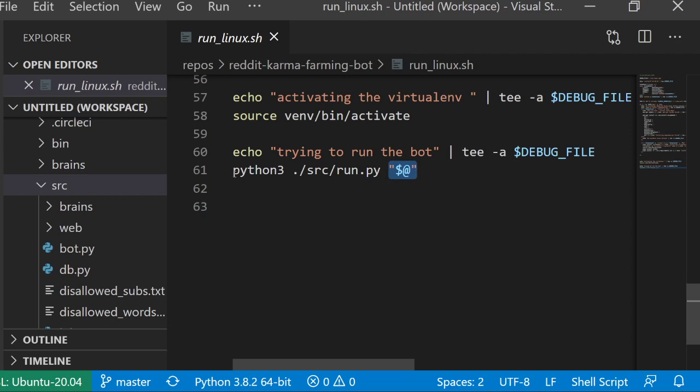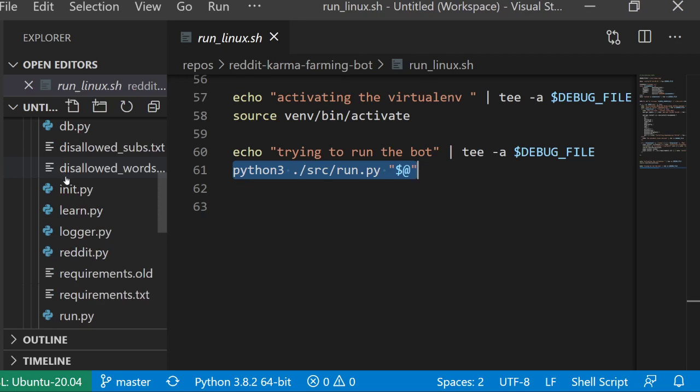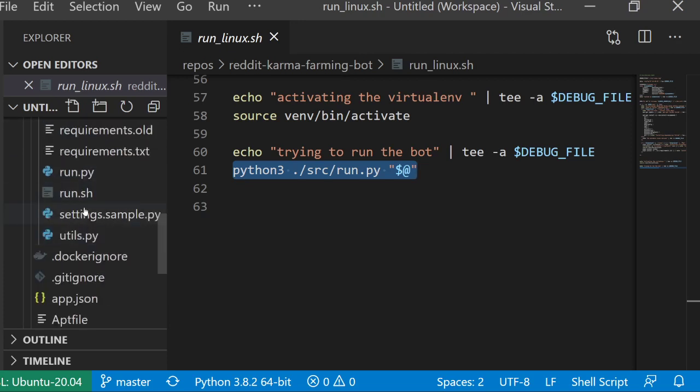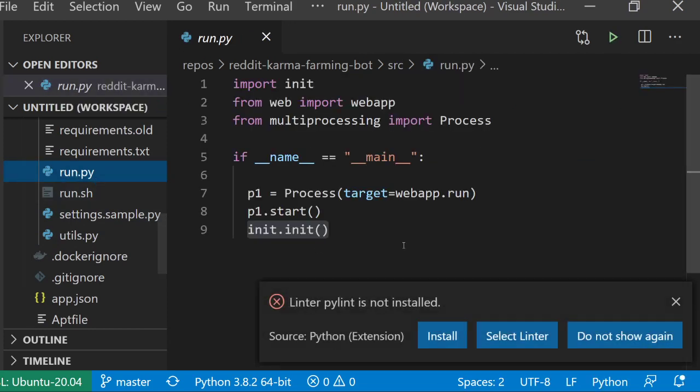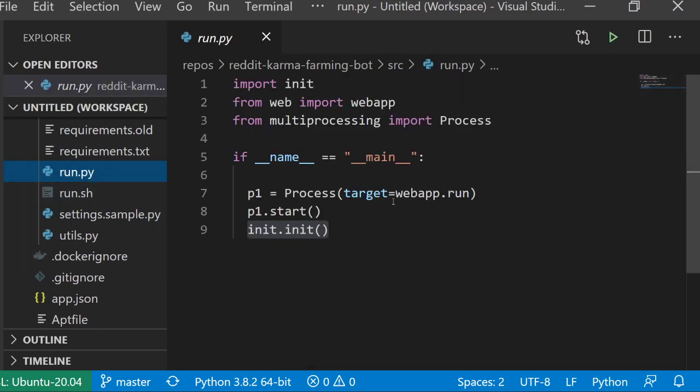And so we start run.py, and this is where the bot actually starts. Run.py is in source. So let's go to source and see what's going on in run.py. Over here, we have something very simple. We have two things happening. We are starting a web app, and then we're starting init.